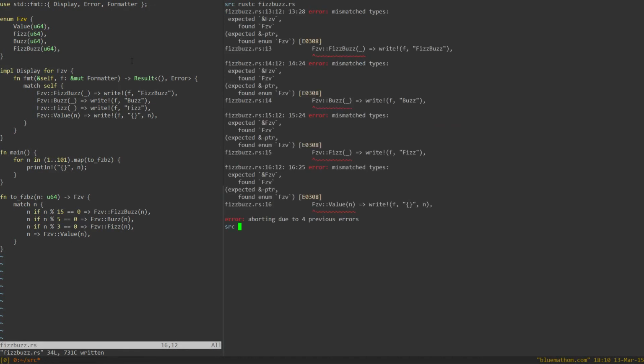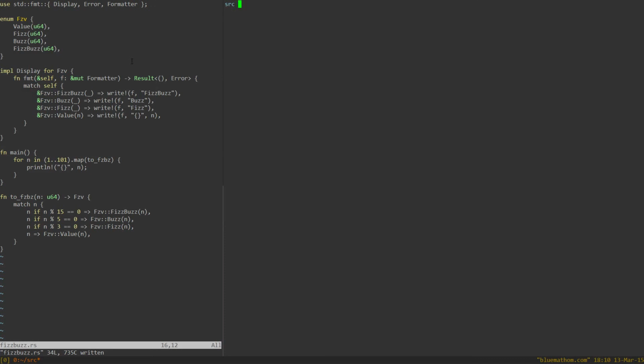All right. Mismatched types. Expected a reference, but encountered the actual thing. So, the reason for that is that self is passed by reference here. So we actually have to add an ampersand in front of all of these. I could probably do this a lot more quickly if I knew more about Vim, but still learning. What do you know, it worked.